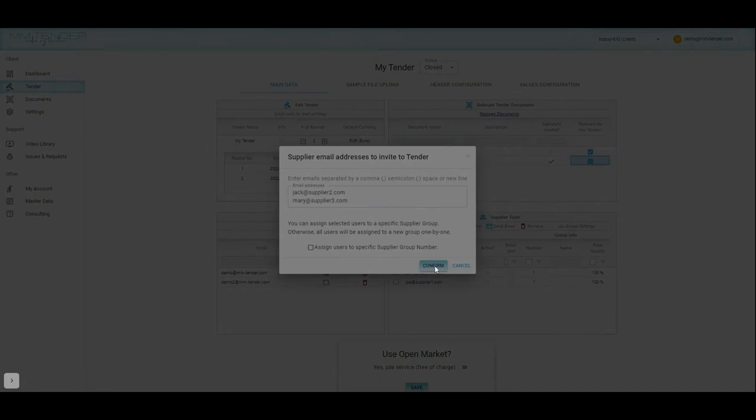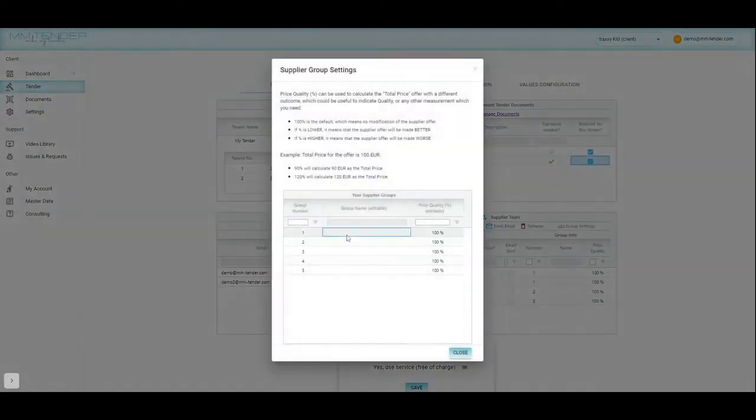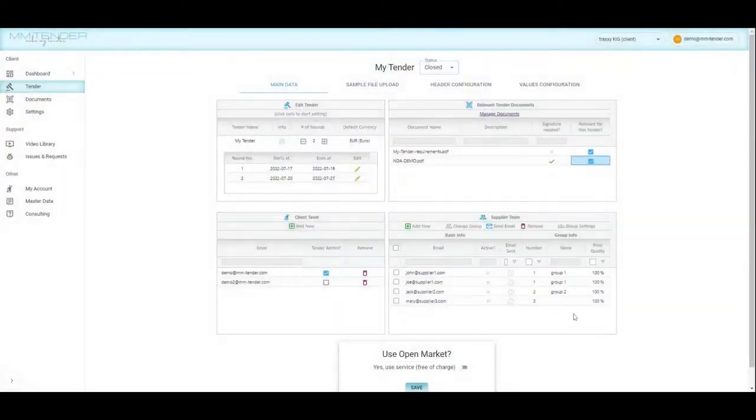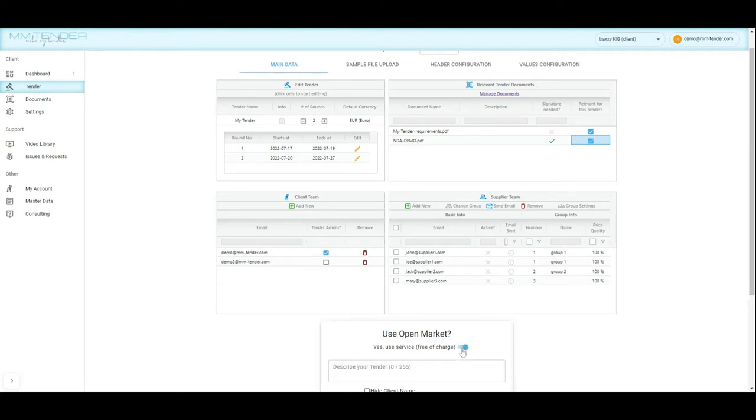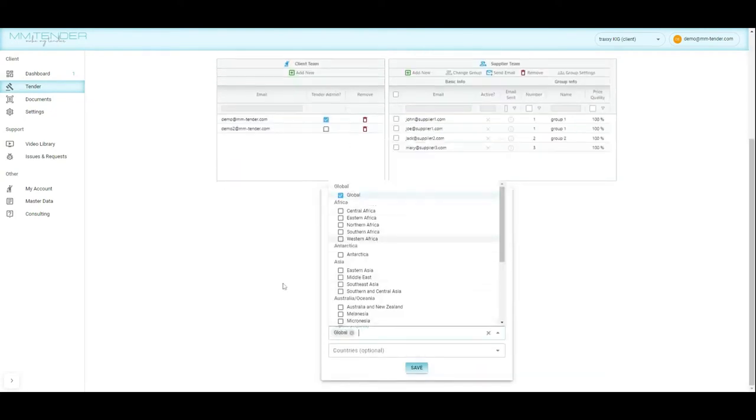Suppliers will be able to invite further team members into their group. We can change group, send email, remove. We can maintain a group name and the quality if advanced use cases are necessary under group settings. Let's make our tender available for the open market by giving a few additional pieces of information to new potential suppliers.